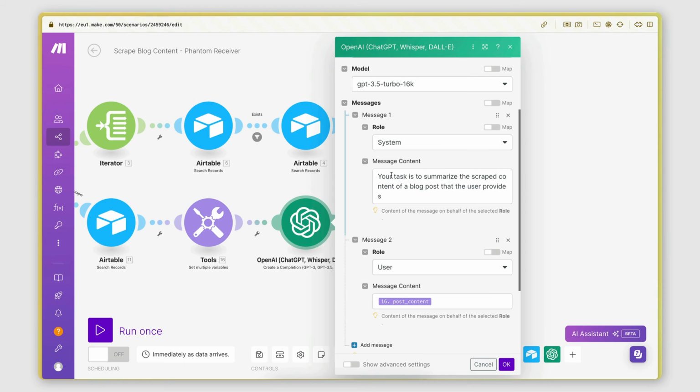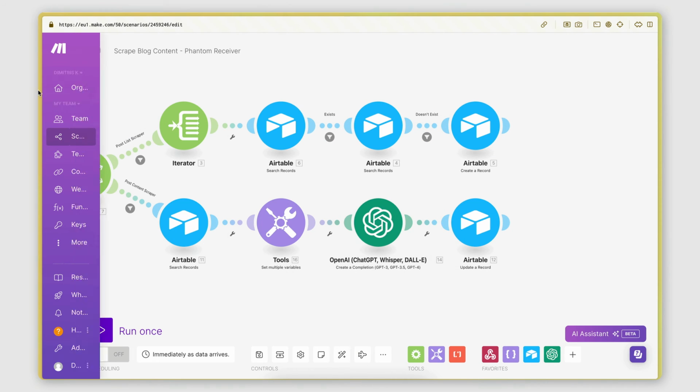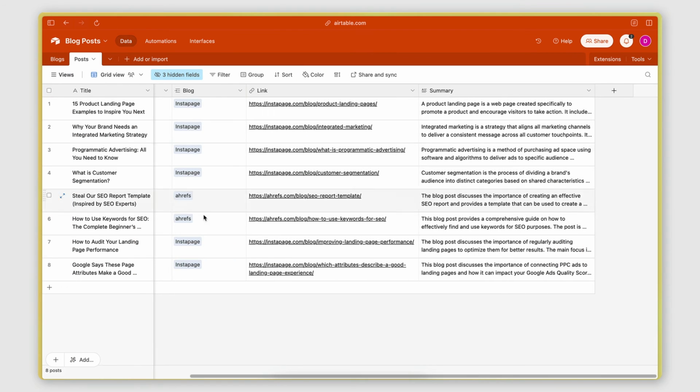And I'm saying here that your task is to summarize the scraped content of the blog post that the user provides, right? That's the instruction that I'm giving to the model. So it takes the post content, it summarizes it, and then it populates that together with all the other fields in this table, right? So here's the summary. This is what is generated by the AI.